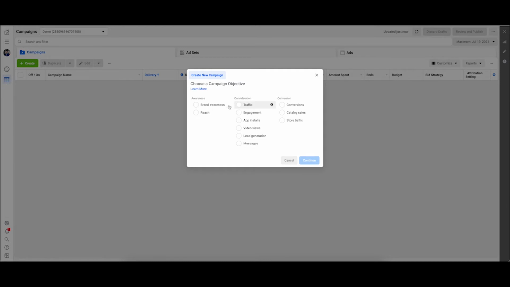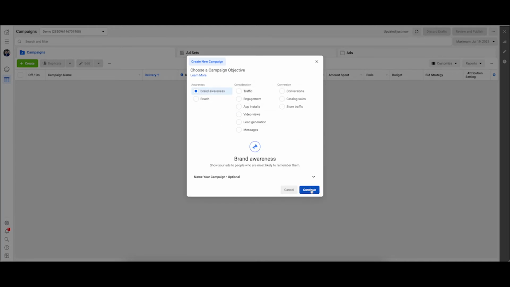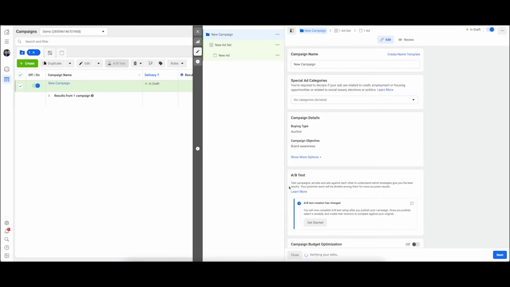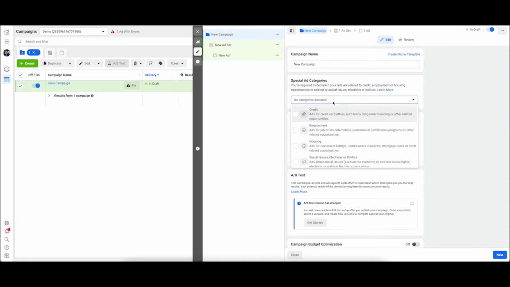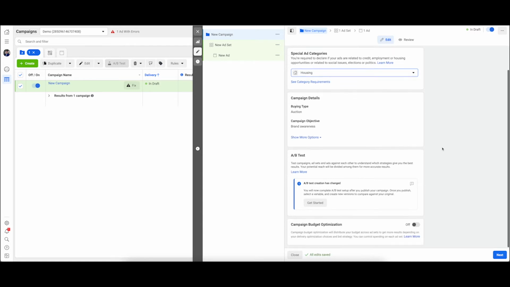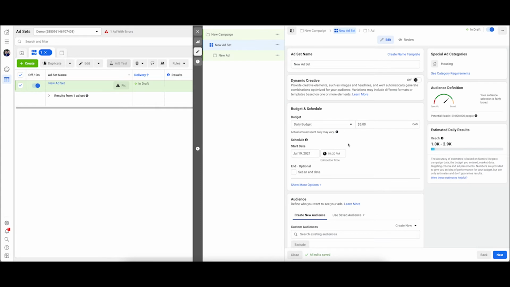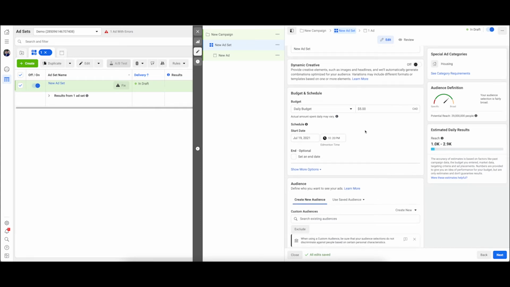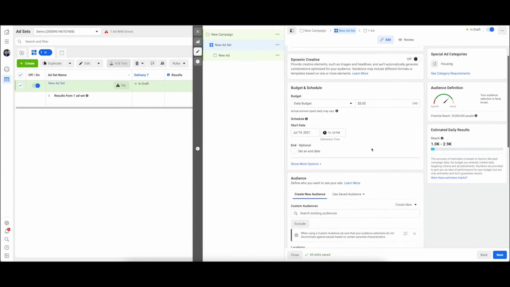So then you can use brand awareness, which means show to people who are most likely to remember it. And you can create a very simple ad here. Make sure, since you're in housing, to select the special ad category or else Facebook will reject your ad. Don't worry about these other settings. Next. So your daily budget, you can start at as little as $5, I think. Yeah, right here. Average daily budget of $5. So $5 is the lowest amount per day. I think that's $150 a month.